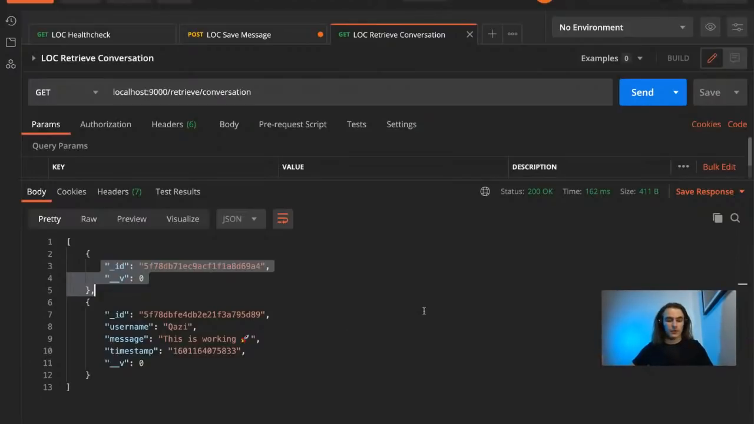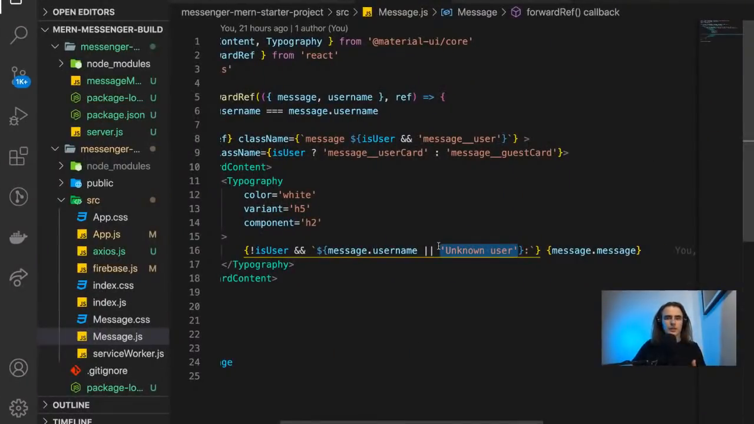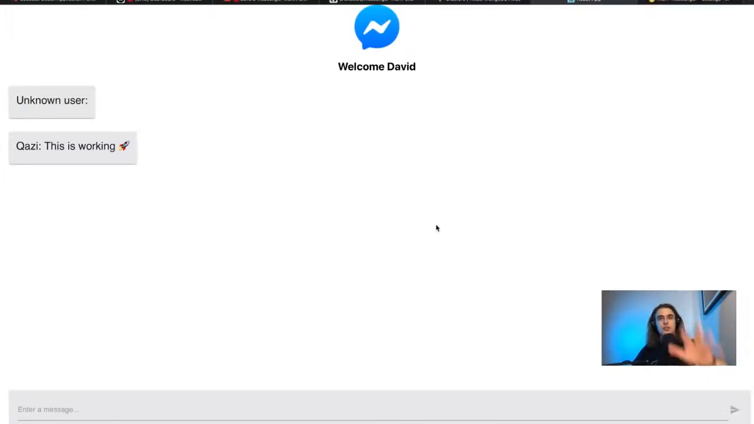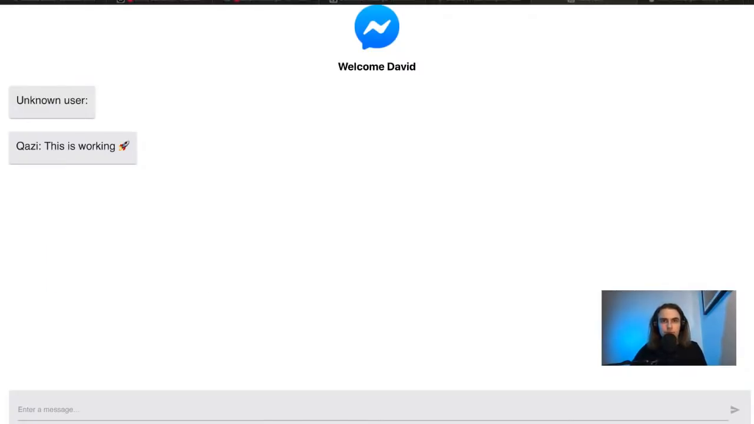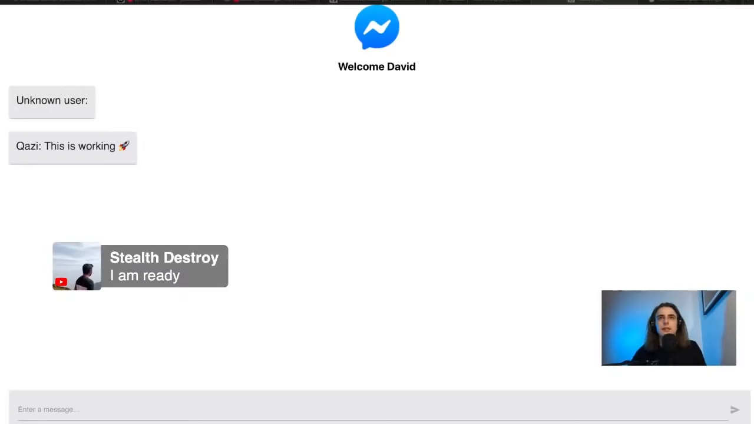So guys, who's excited? Who's pumped? Who has it ready? Who has a messenger clone that is almost working and has all this stuff ready? Let me know, guys, in the comment section. I want to be proud of everybody, and I really hope it is working for everyone. All right. So retrieving the message and rendering it out on the screen is actually working. Shuri says yes, great. Murad says I'm ready. Awesome. We got stealth, destroy. I'm ready. Okay.